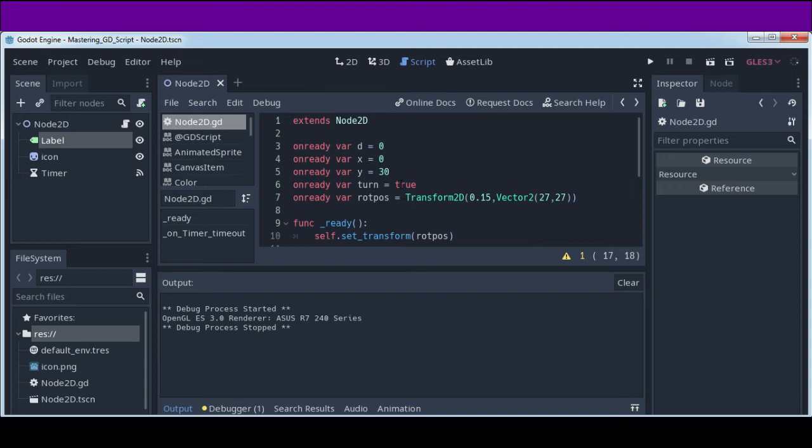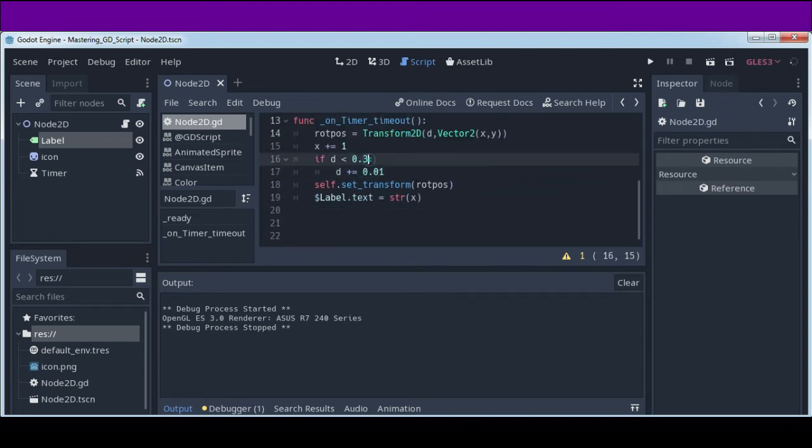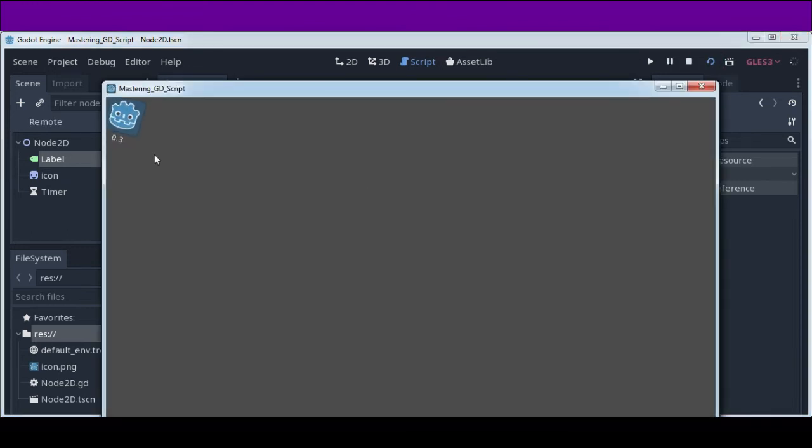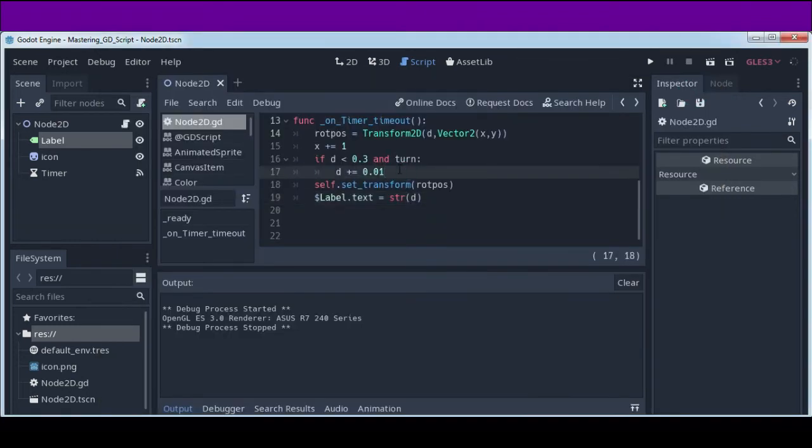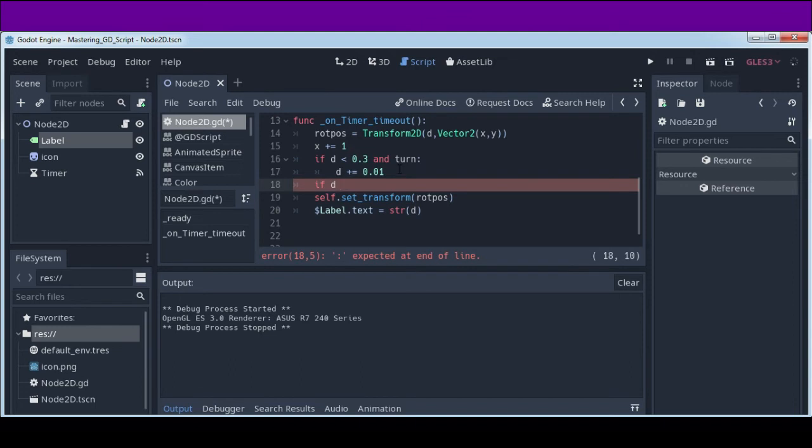For example, we use the turn variable here to be true, and we will say and turn. Also we need to see what is happening with this variable, so we will use this, and we will see rotation is going till 0.3, and we will say if D is 0.29, turn will change.